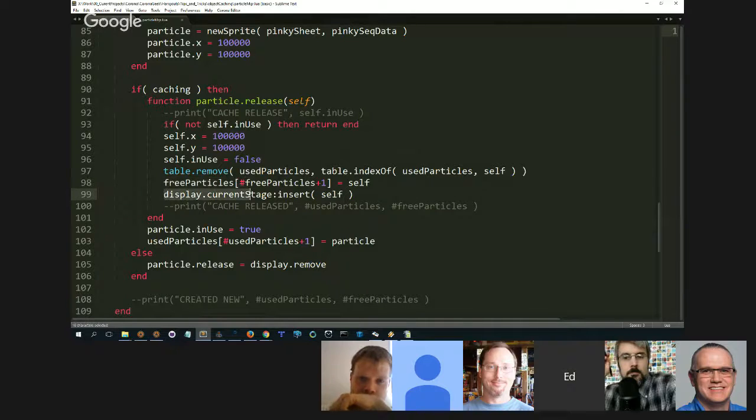So what we do is we insert it into the current stage. Current stage is the top level parent group that contains and owns everything. And that group is around from the very moment the game starts until the game exits. So there's no chance that anybody will destroy the stage if they mean to continue playing. Once you destroy the stage, the game is over anyways.